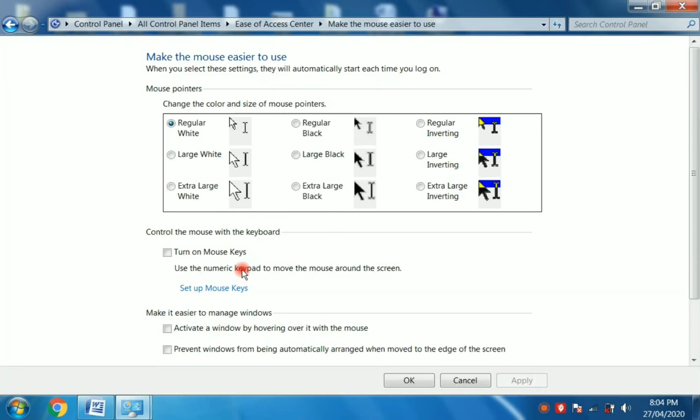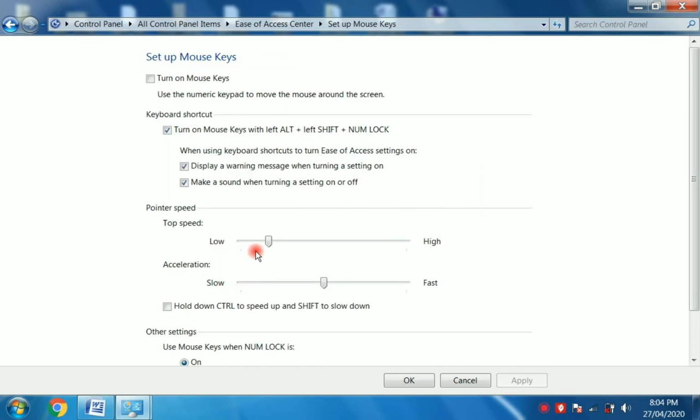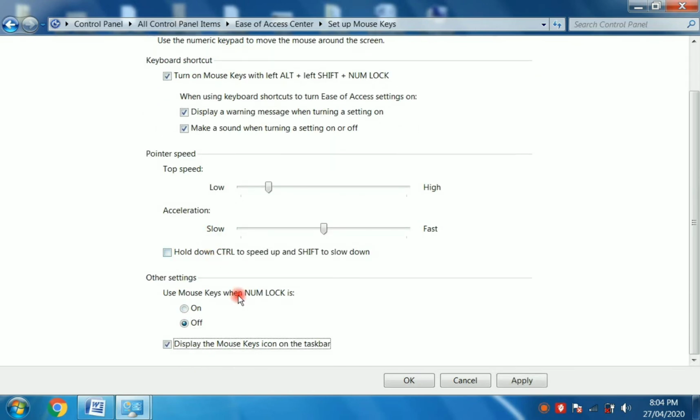See here, there are different types of mouse pointers. You can change any of the mouse pointers. If you want to control the mouse with the keyboard, as your mouse is not working, you can do that too. Just click on it, turn on mouse keys, and then click on set up mouse keys. Set up mouse keys with the num lock in off mode. If this is in off mode, you can click on the button and then OK.